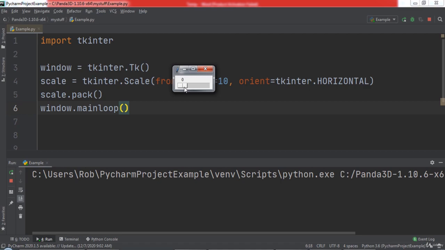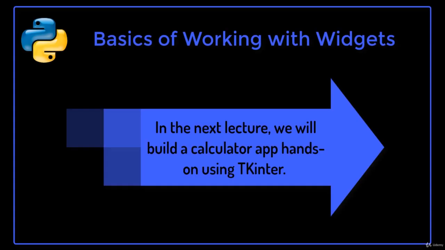That is an overview of the basics of working with widgets in tkinter. In the next lecture, we will build a calculator app hands-on using tkinter.